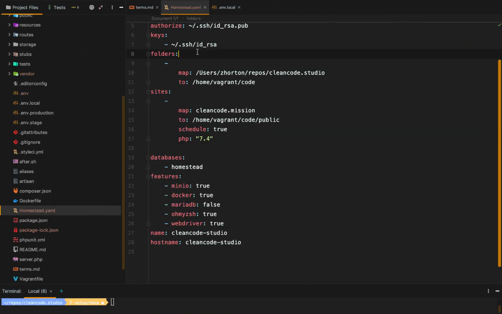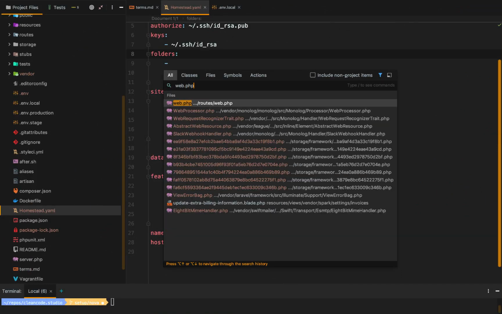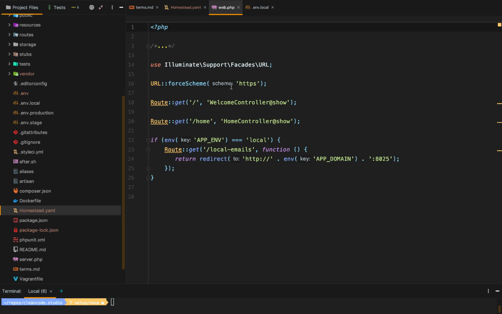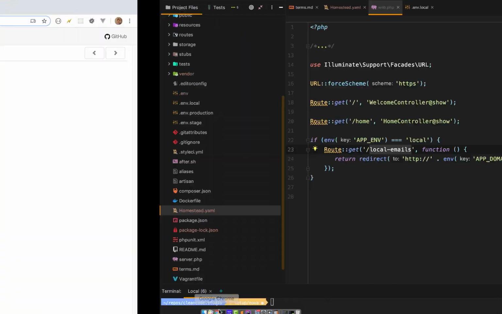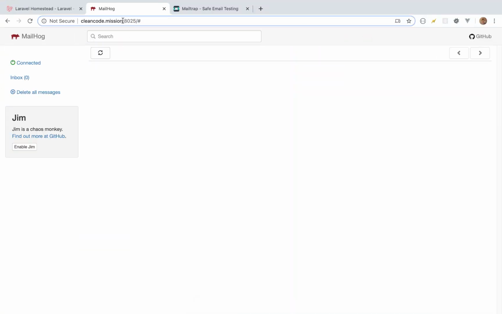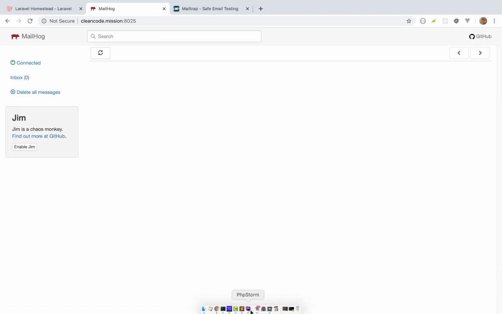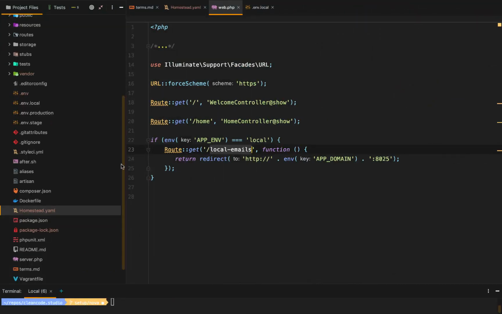And actually, one of the things I did is right here, in web.php, instead of having to type in that port every time, I just said if we're in the local environment, then you can just go to local emails. So if you go to local emails, it goes there. Just a pretty cool setup. Yeah, I love that. So all my local emails will be caught there.